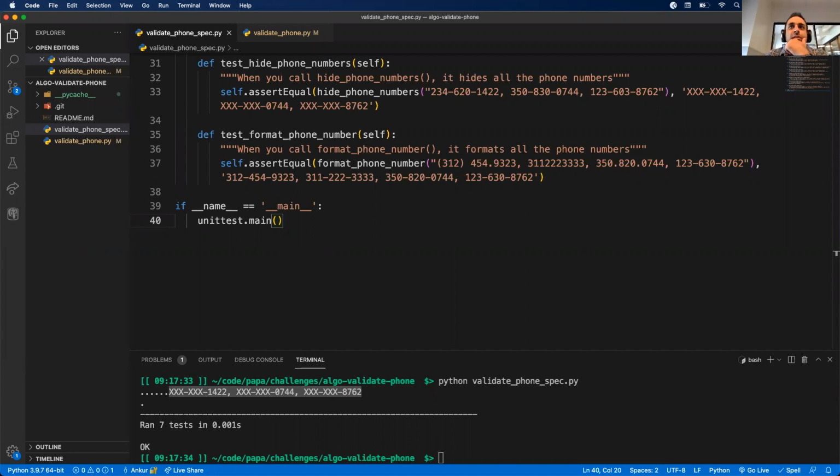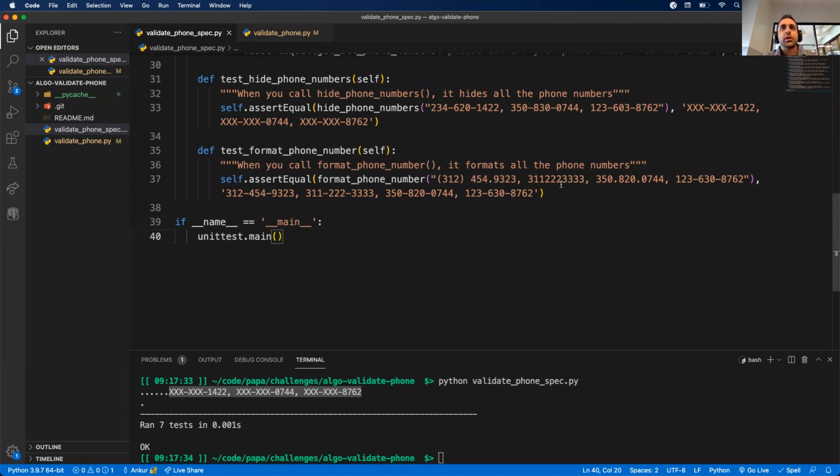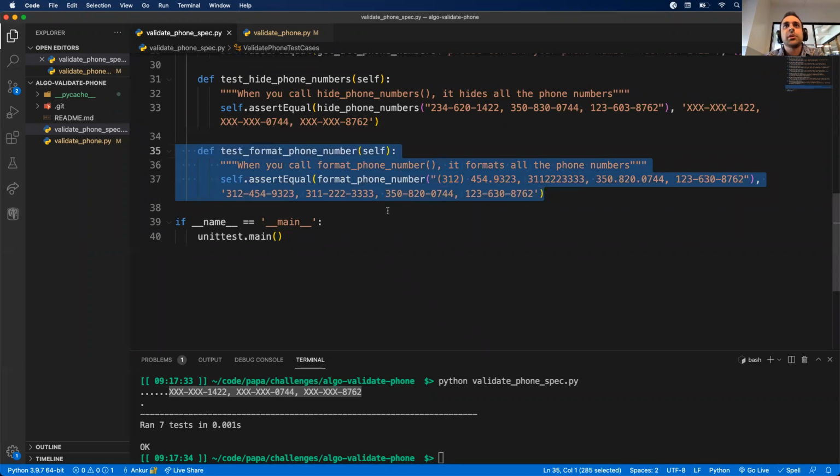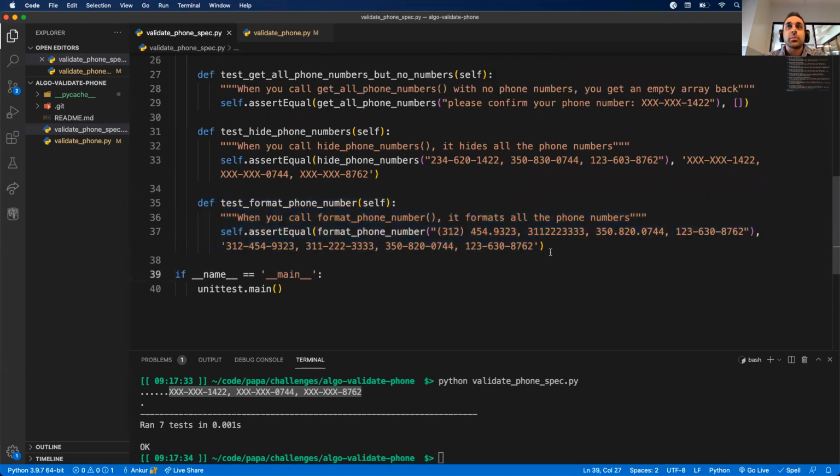Okay, let's take a look at our last one. So when you call format phone number, it formats all phone numbers. This one, I believe, was the hardest one. So hopefully you guys squeeze your minds a little bit, push yourselves, and we're able to solve this.